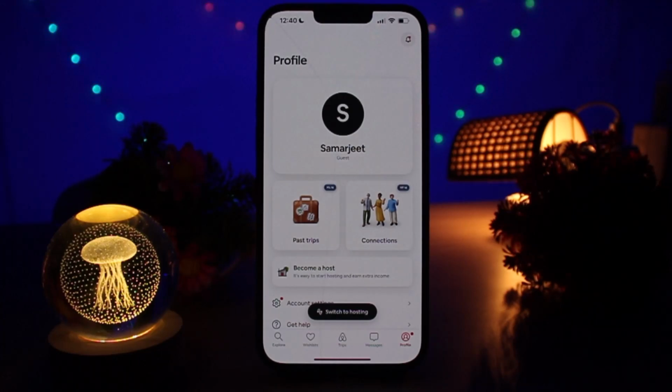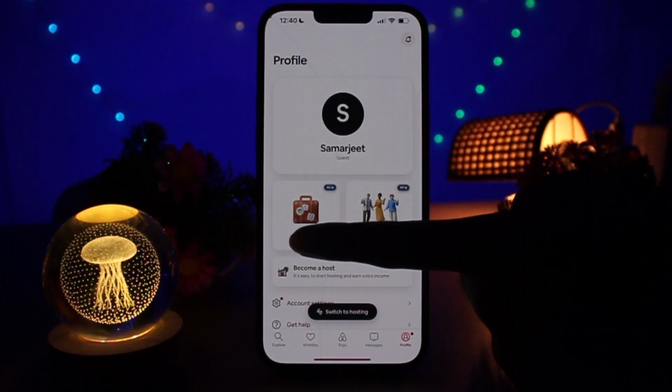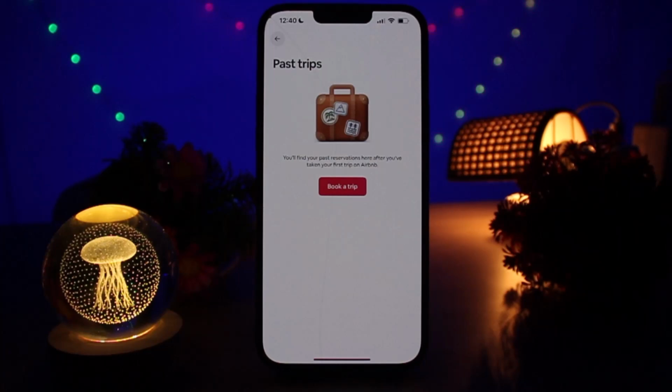After that, tap on trips or past trips. Find the reservation you want to extend and tap on it. On the trip details page, look for the option that says change reservation or modify reservation. Tap on it, then choose change dates.